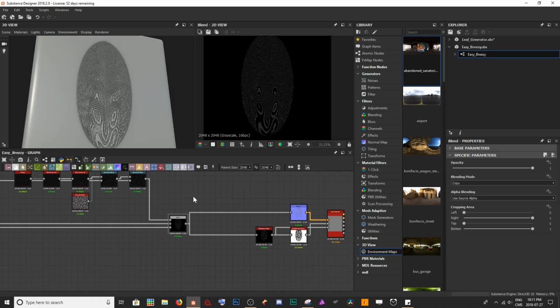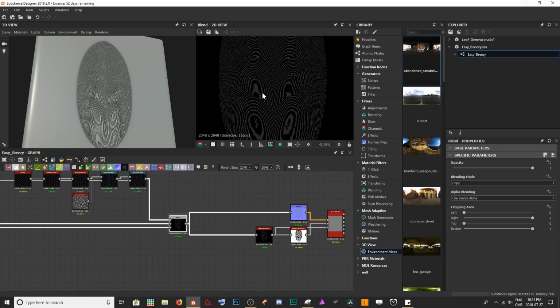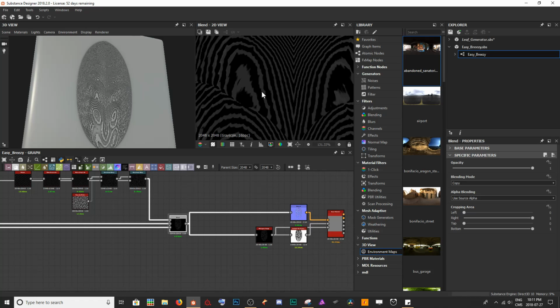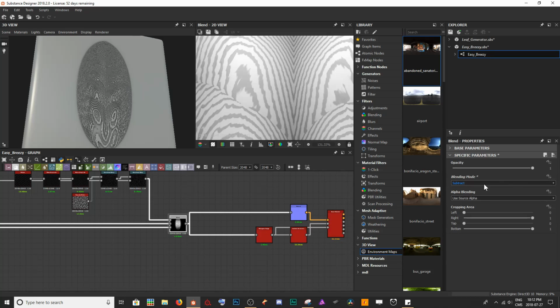So now that we've got this masked off, I want to use these lighter values and subtract those from our mesh. And the way that we subtract lighter materials or lighter values from a value below is we use a subtract blending mode.